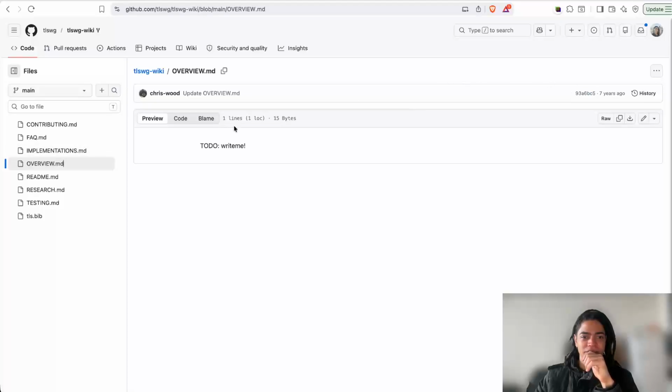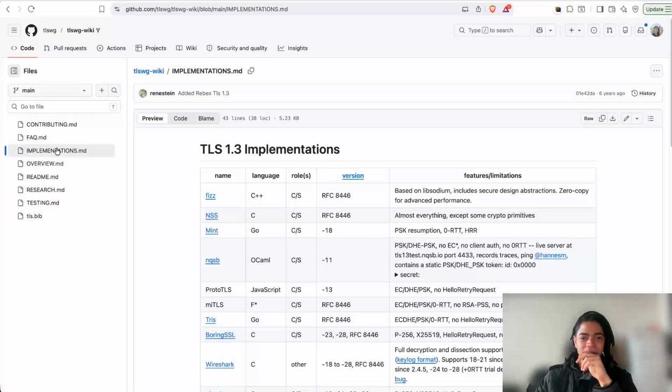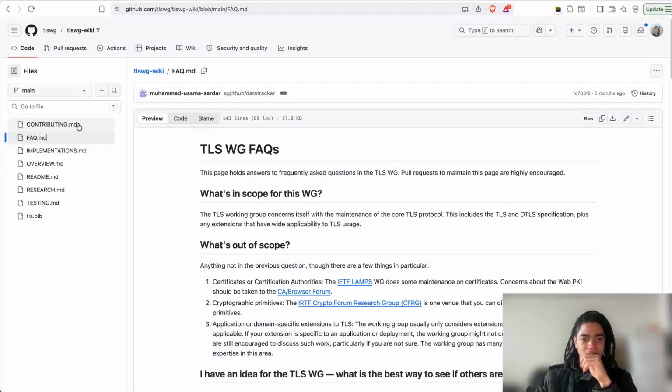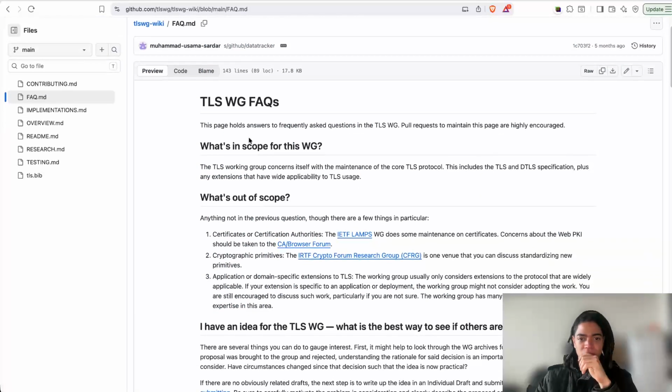Seven years ago. It seems like they are not that dedicated to implementations. In fact, what is the scope of this working group? It's concerned with maintaining the core TLS protocol. That's what I love about protocols. It's a set of rules to do specific stuff.